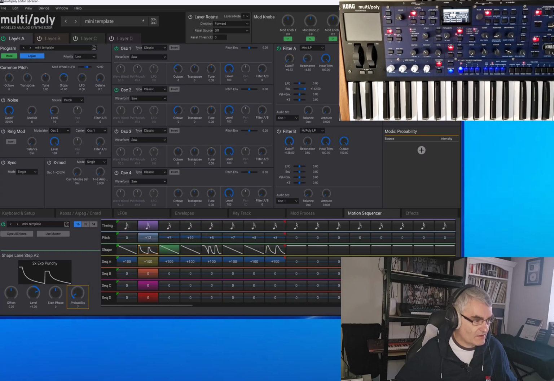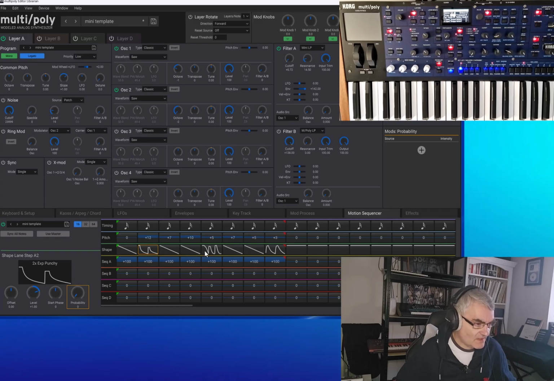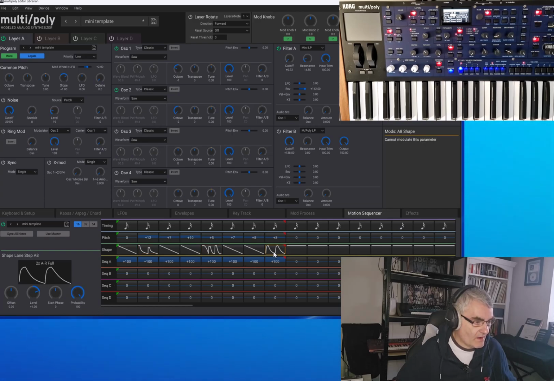If I slow it down, so it's skipping it every now and again. Oh, it's skipping it and playing it every now and again. But I'm going to set that to 0. I'm going to set that to 0, and that one as well.